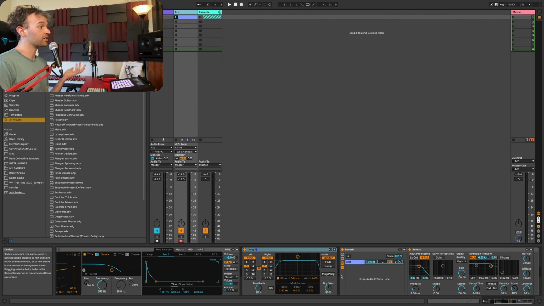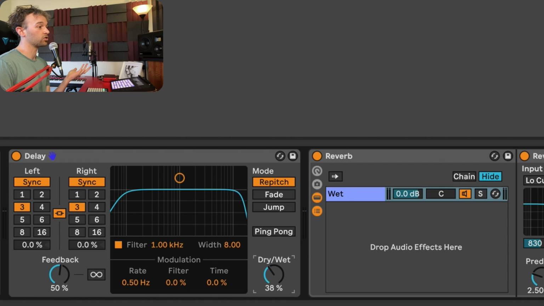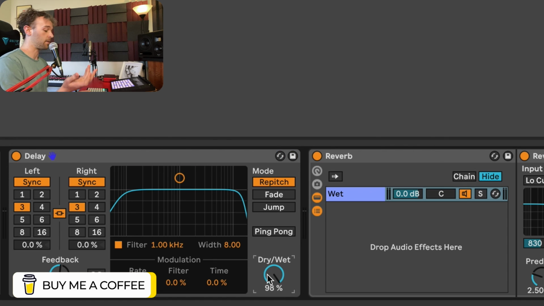So currently we're getting this signal from in between this delay and the reverb, but this is the combination of the dry signal and the delay signal because obviously our delay here has a dry wet knob instead of like a wet dry balance, right?